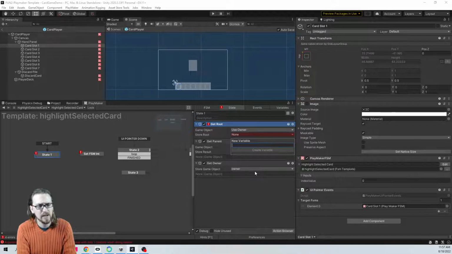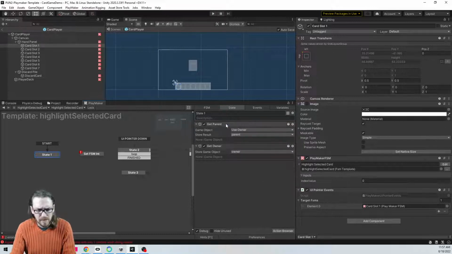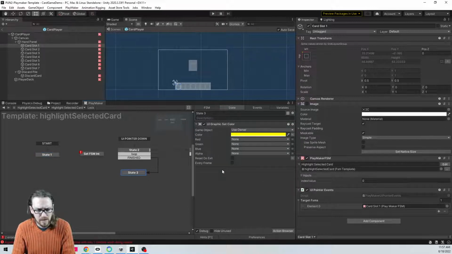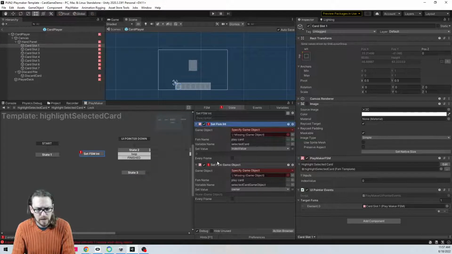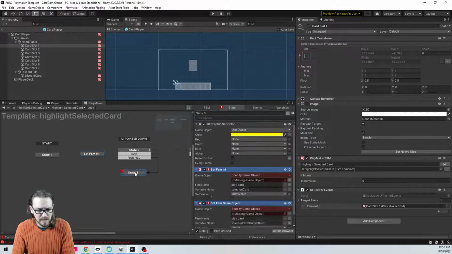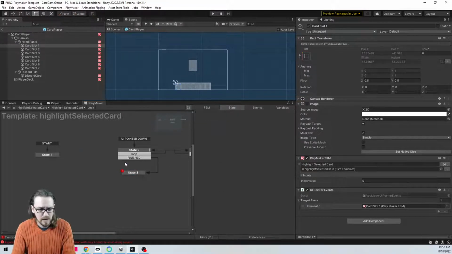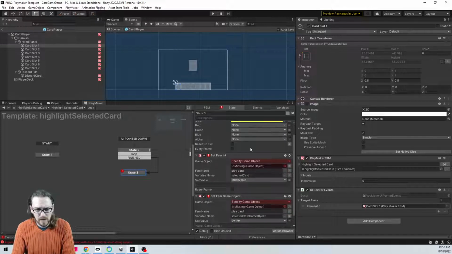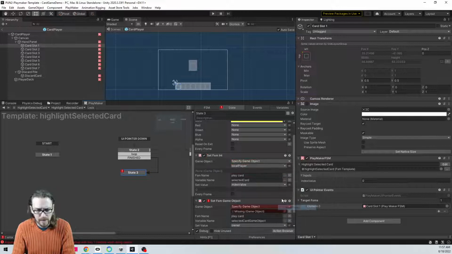Well, I could have used the variable. I could still use the global variable. I don't even need to do that. Let's go ahead and take both of these and put them in this state, and we're done with this. I should still be able to use the global variable. So globals, local player, because the local player is the card player. And so this should work.